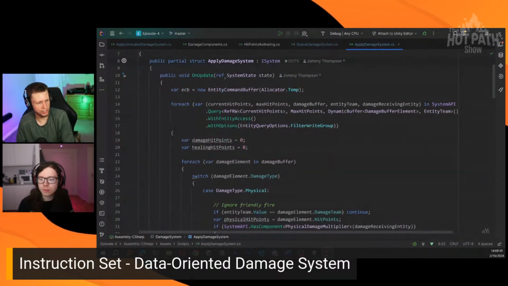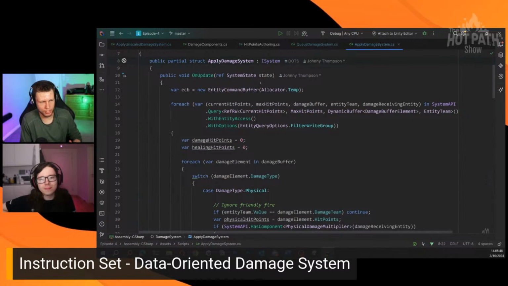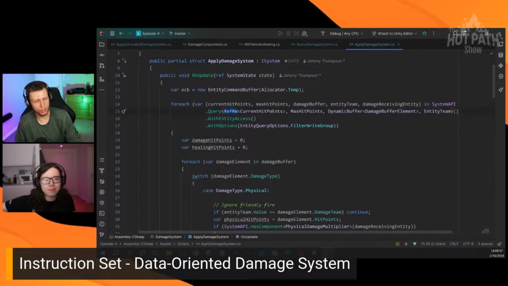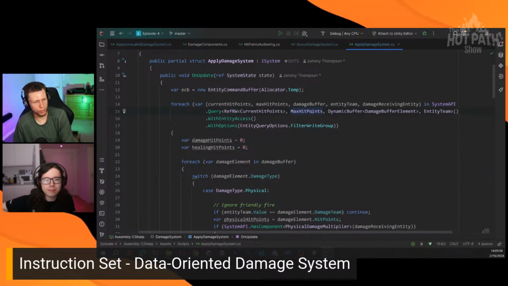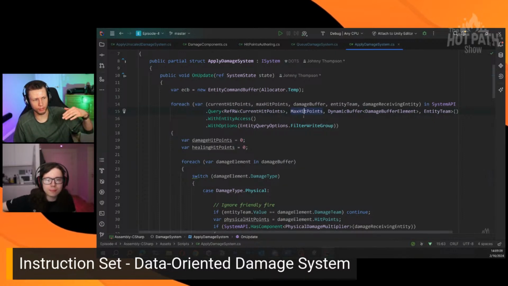So what this does here is a little bit longer and a little bit more involved, just because we have to start to take into consideration some of those different damage multipliers and things like that that we're adding in here. So in our for each here, we need read and write access to the current hit points, because at the end, this is where we're actually modifying the hit points value. We do also want a reference to our max hit points. So if we are refilling our health, we don't want to go over the maximum, of course.